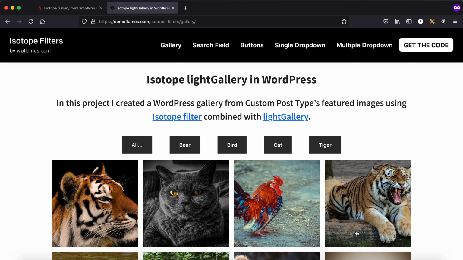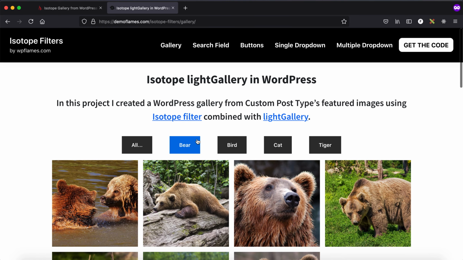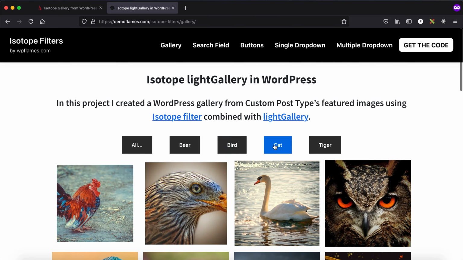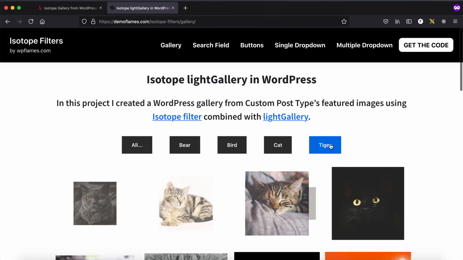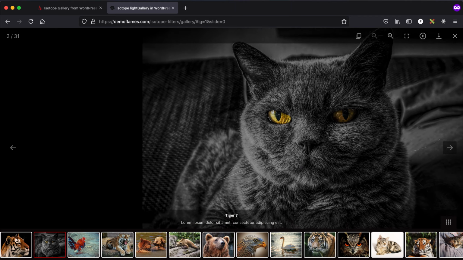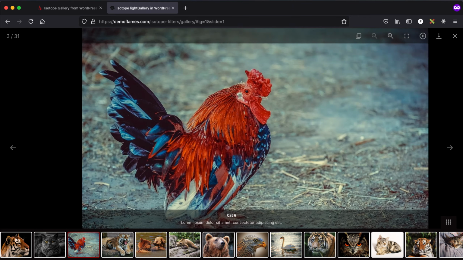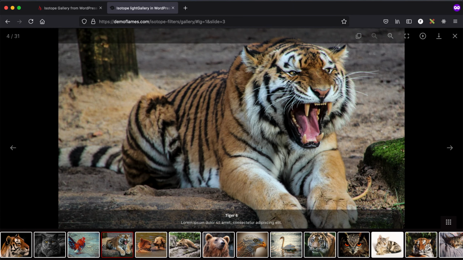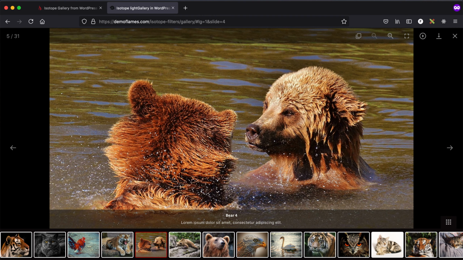In this project I created a WordPress gallery from custom post types featured images using Isotope filter combined with lightGallery. lightGallery displays images in a Lightbox in a very fancy way, with captions and pagination. During WordPress development I strive to use as few plugins as possible, so I implemented these features directly in my child theme.